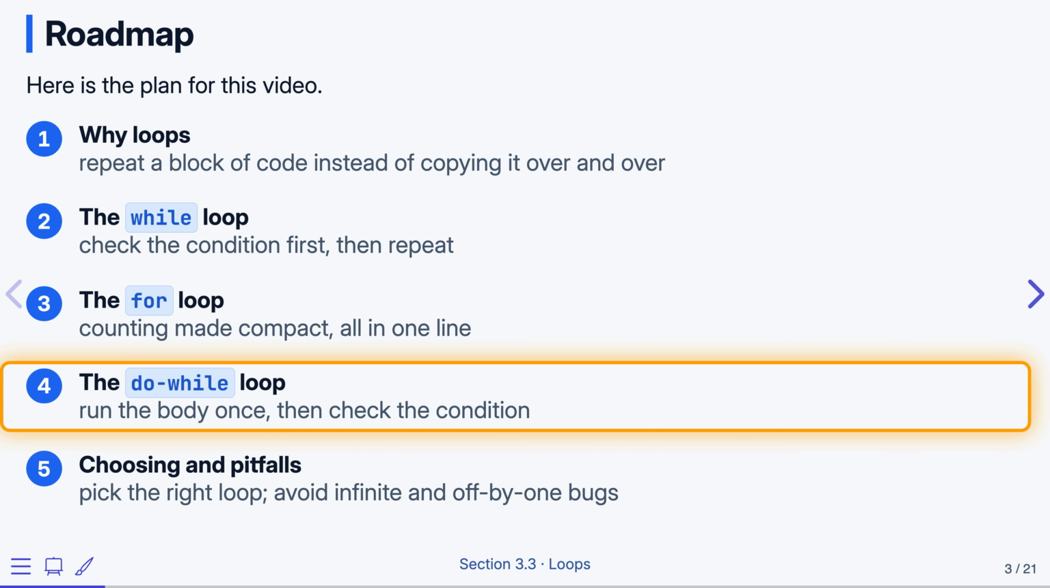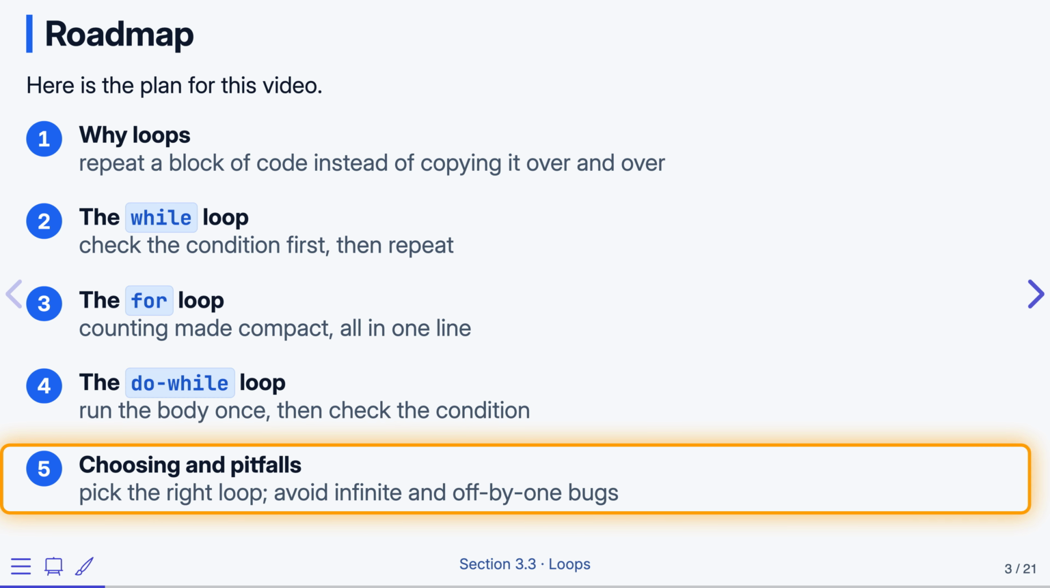After that, you learn the do while loop. It runs the body once first, and only then checks the condition. Finally, we cover how to choose the right loop, and how to avoid two classic mistakes: the infinite loop and the off by one error.